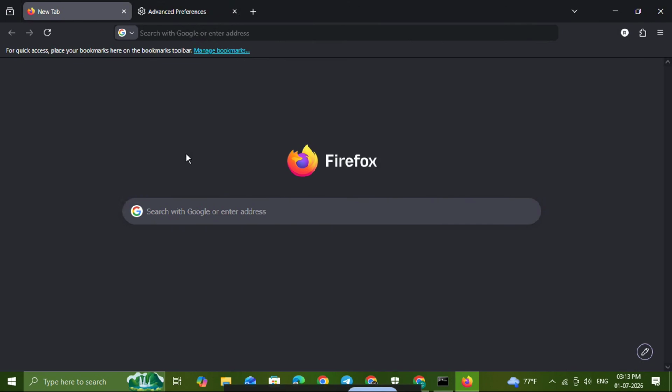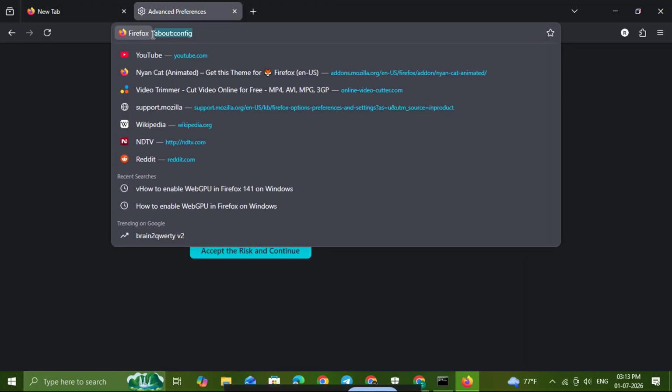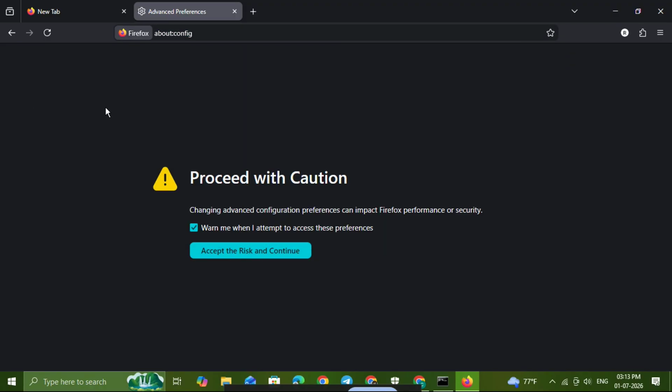First, open Mozilla Firefox on your computer. Once Firefox is open, click inside the address bar at the top of the browser. Then type about:config and press enter on your keyboard. This will take you to Firefox's advanced configuration page where you can change hidden browser preferences.